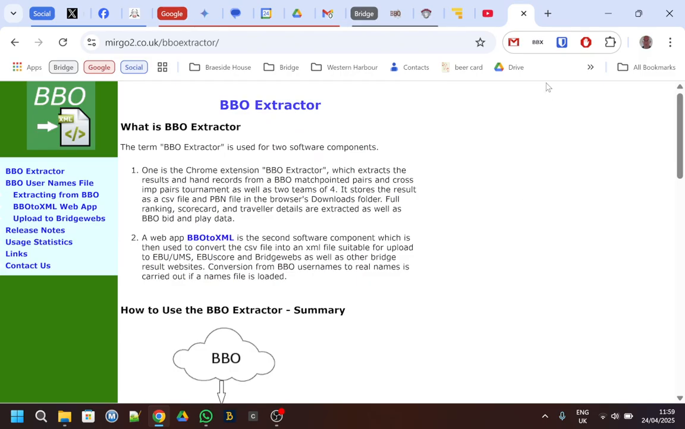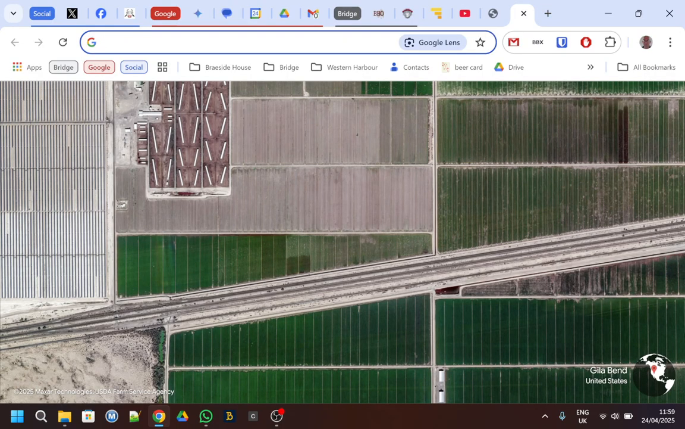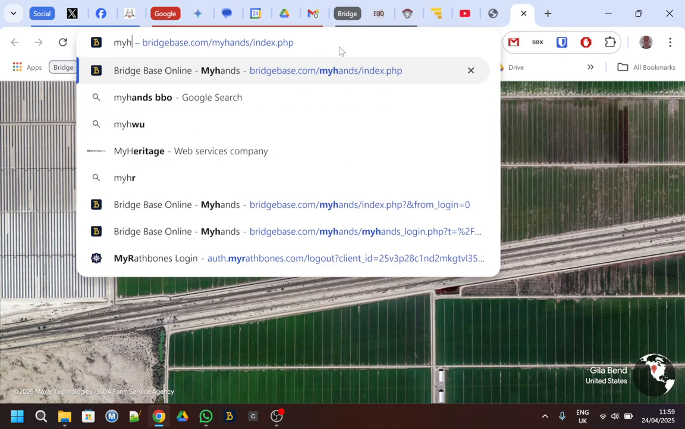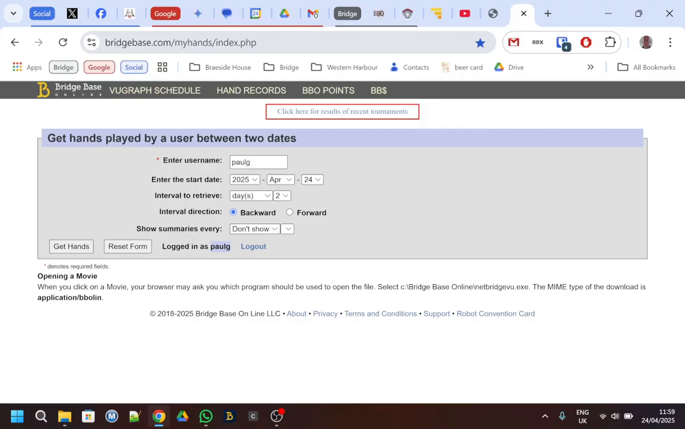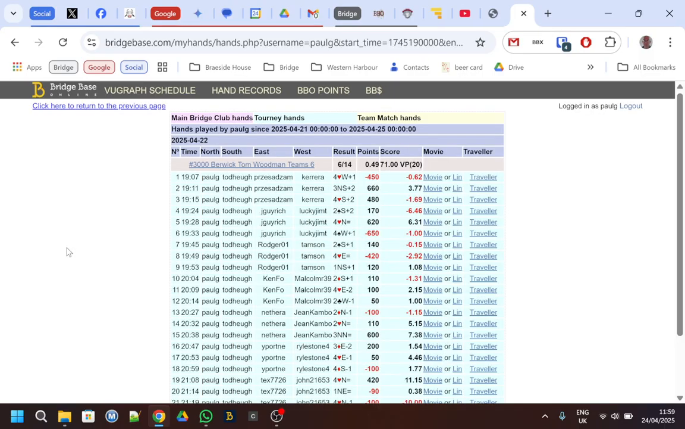The first thing to do is to find the results of your BBO tournament. The easiest way to do this is to use the Bridgebase Online My Hands database and find the results of a player that you know played in the event, either yourself or someone that you knew who played. I know I played in an event a few days ago, so I'm going to change the number of days to 4, and I'm going to get the hands that I've played on BBO.